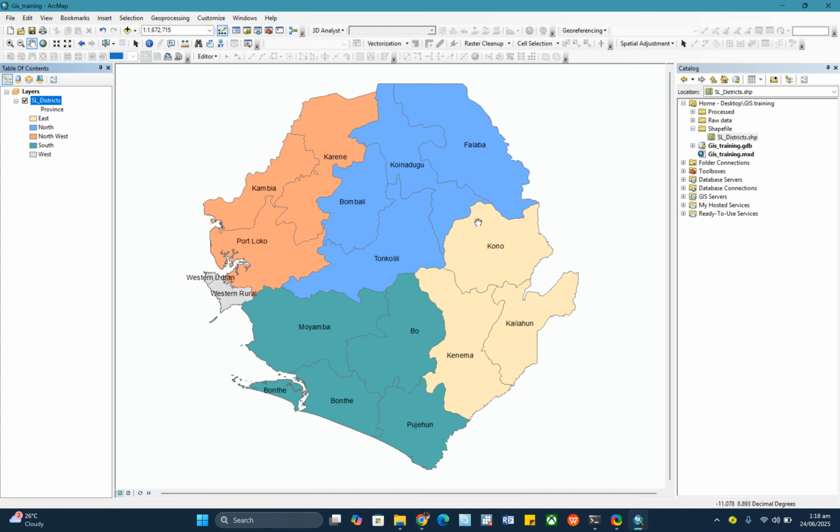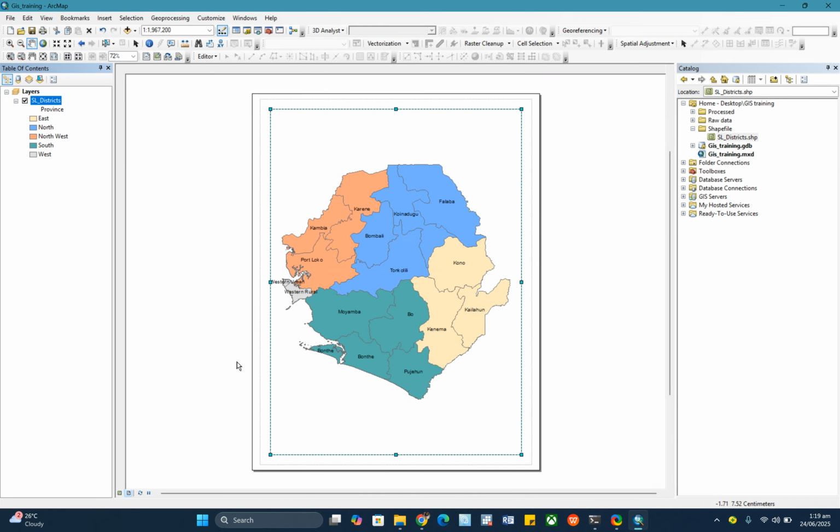This zoom to layer is very important because whenever you want to export your final map, it needs to be zoomed to the specific layer you are interested in. So next we come to layout view because we want to export the map. Click on layout view. You will have a layout, an outline that will tell us what to do.